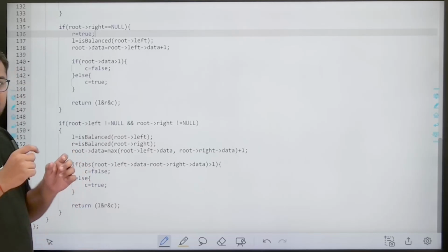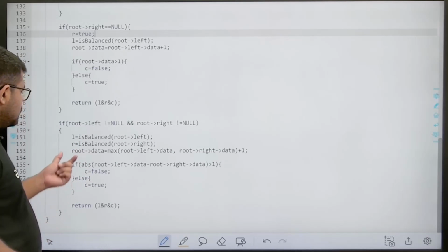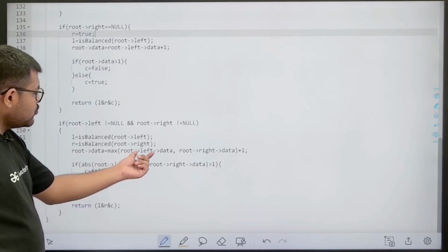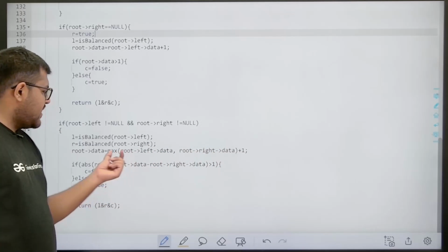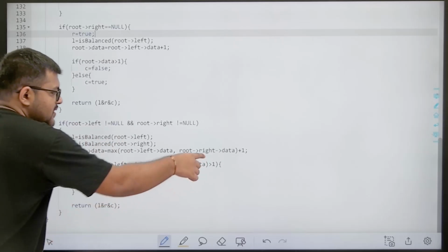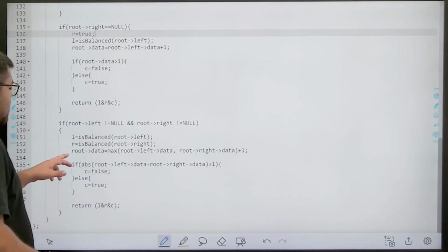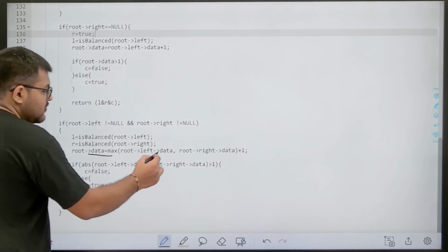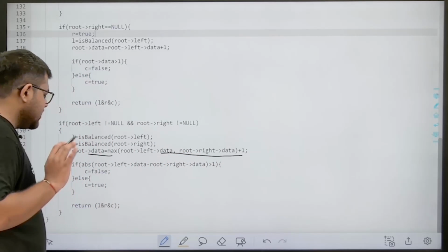Okay, what would be the height of the subtree starting with the current node? So root data will be equal to the max of root left data comma root right data, right, the max height of left subtree and right subtree plus 1. Okay, so plus 1 will be stored. So in root data I'll get the height of the subtree starting with the current node.